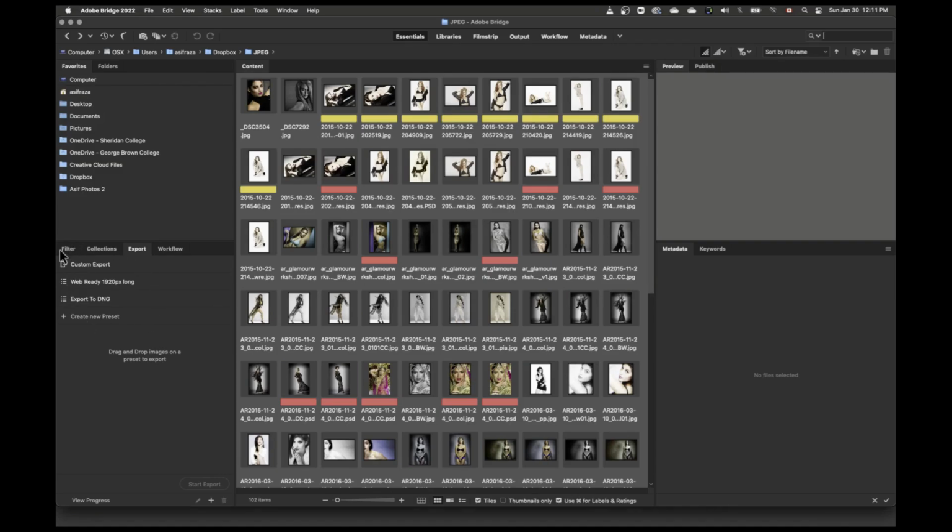Then directly beneath it, there are multiple tabs, 4 of them to be precise. Let's begin with the first, filter. This allows you to sort your images based on many different aspects. So there's labels, there's file type, keywords, author name, date created, and so on and so forth.